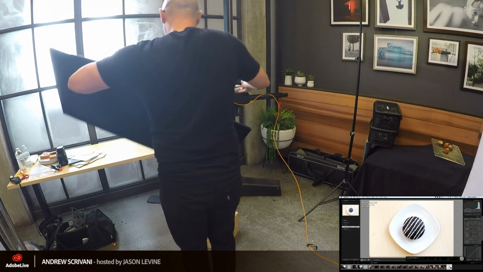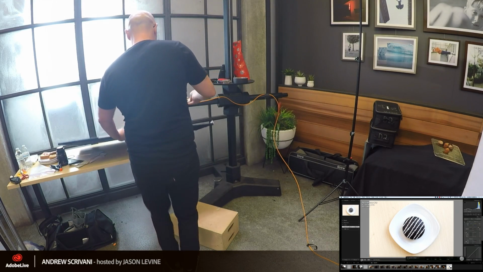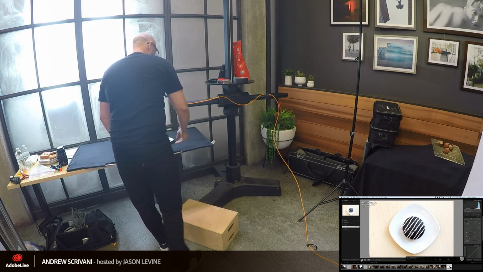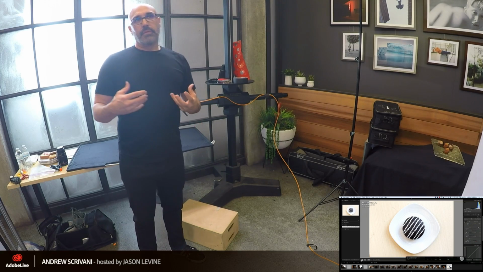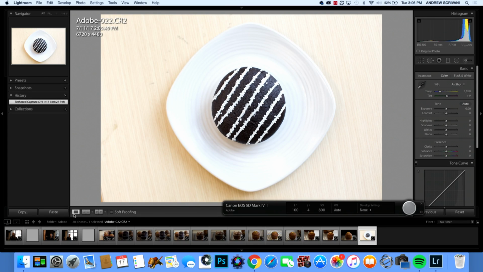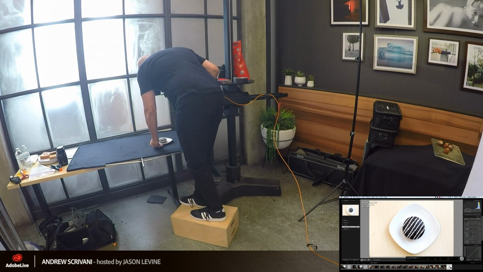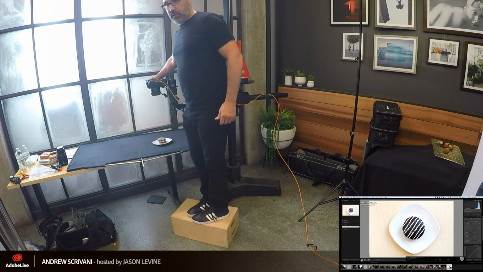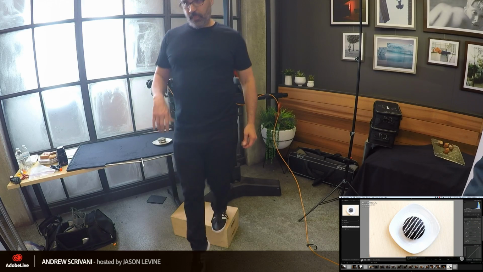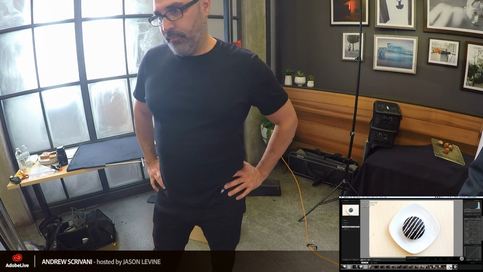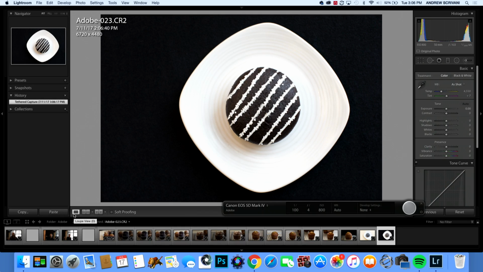Because here's the thing, this dark cookie, light plate, light surface doesn't work. It needs to have some kind of contrast to bounce off of. So this will be the same shot, but now on a darker background. And immediately we got a much different feel.